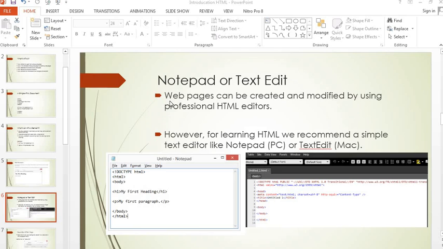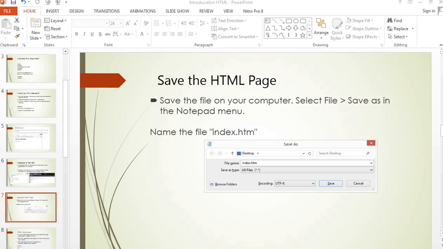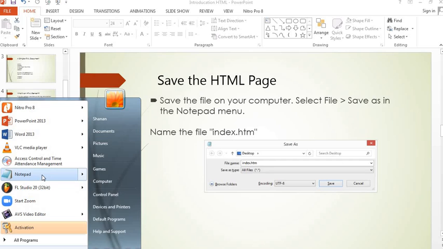So the web page can be created and modified by using professional HTML editors. However, for learning HTML, we recommend a simple text editor like Notepad on the PC. There is a text editor for Mac, TextEdit. So let's open a simple text Notepad.